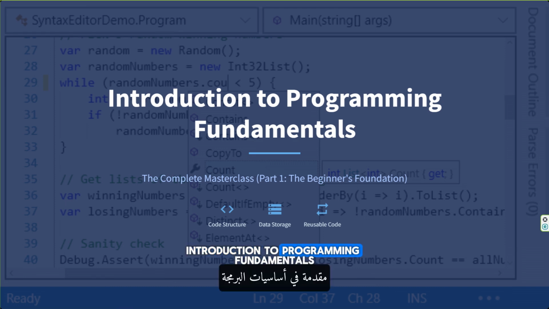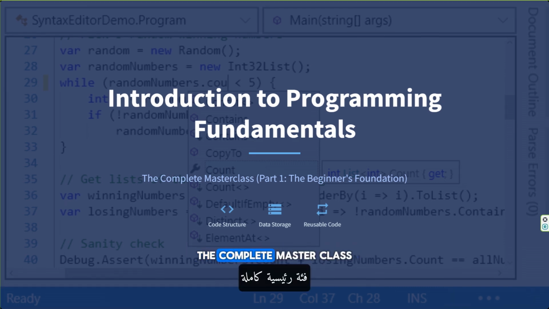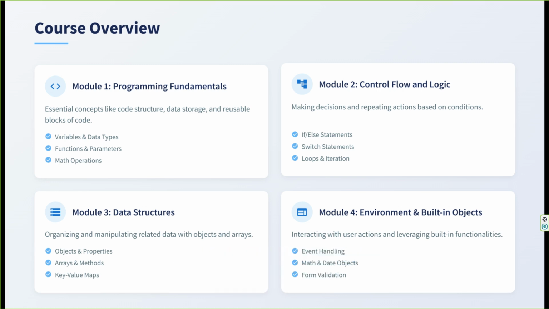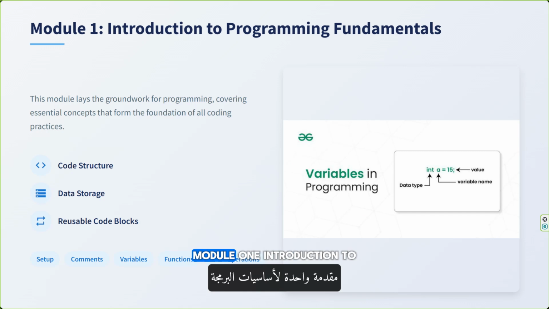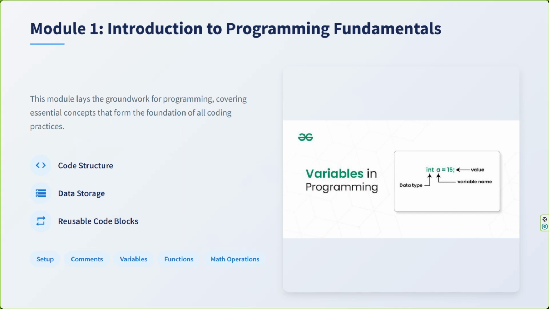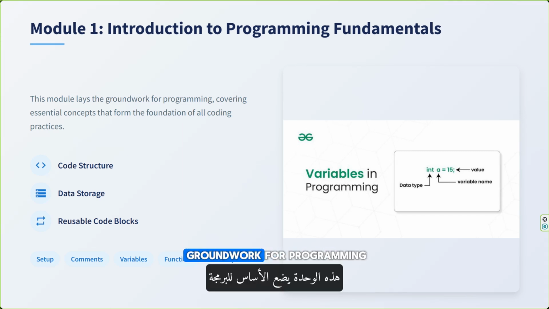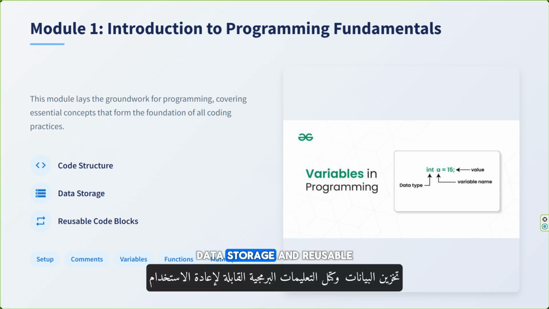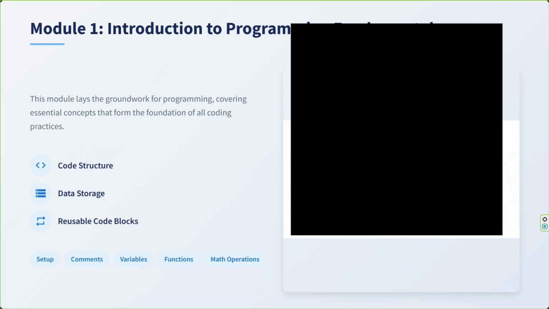Introduction to Programming Fundamentals, the Complete Masterclass. Part 1, The Beginner's Foundation. Module 1, Introduction to Programming Fundamentals. This module lays the groundwork for programming, covering essential concepts like code structure, data storage, and reusable blocks of code.